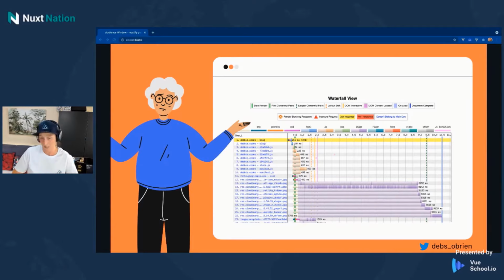The purple line equals images, right? So images are a problem. Now, we already know that, but this is even showing it even further. And this could show you other things. Maybe you have some JavaScript problems as well. So running the waterfall view will give you a better analysis of what's going on in your website.